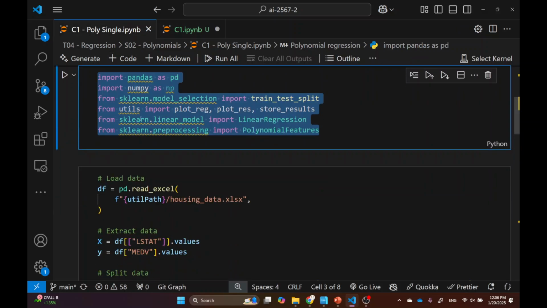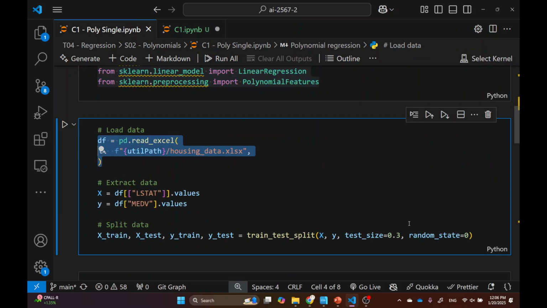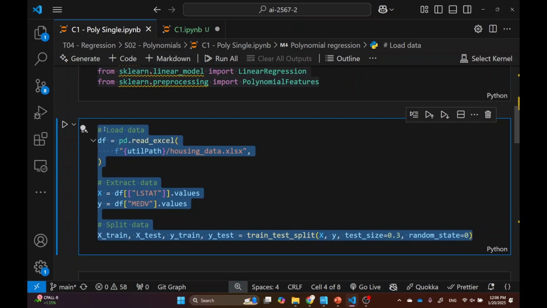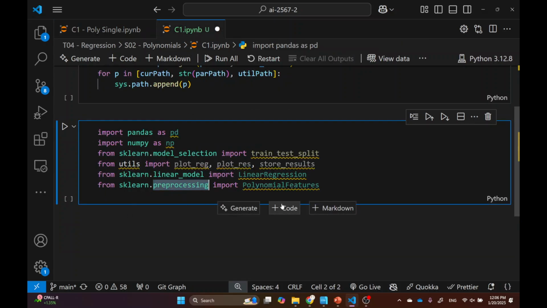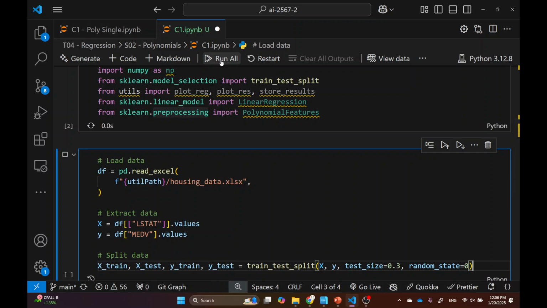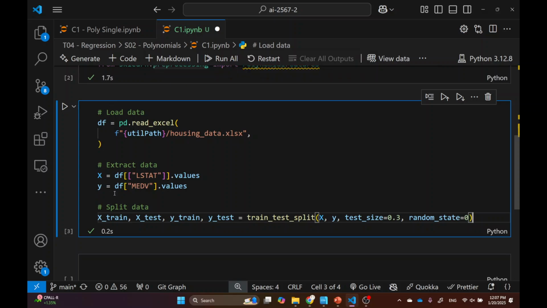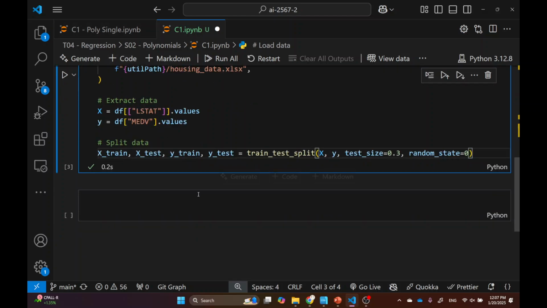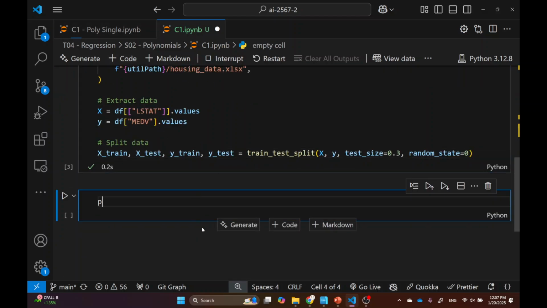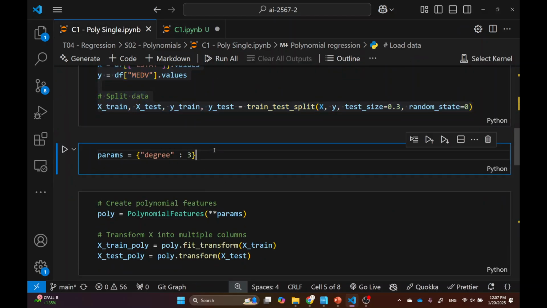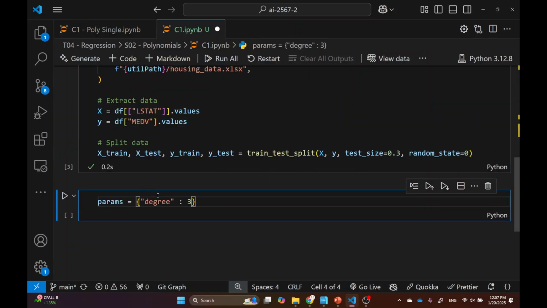Let me show you how to do this. The tool is actually pretty nice to use. I'm going to run this. It's the same thing: loading the data, extracting the data, and then splitting the data. The thing I want to set first is the parameter equal to 3, so I want to go up until x cubed. That's what the parameter is for.